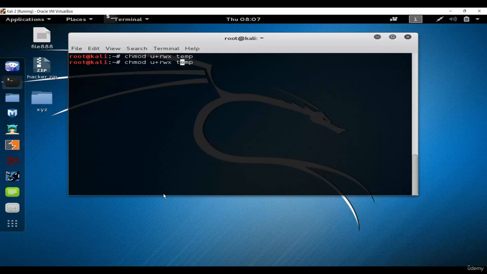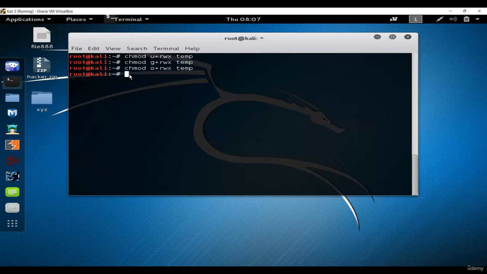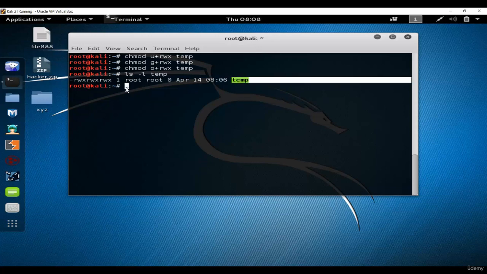Then g plus rwx, that is for group, and at last we will use o for others. So if you want to assign full permissions to all of them, we have to use these commands. If you check, you will see all of them have full permissions over this file. You can see the file color changes to green. Green means the file is now executable. As soon as we assign the executable permission to any file, it will change its color to green.